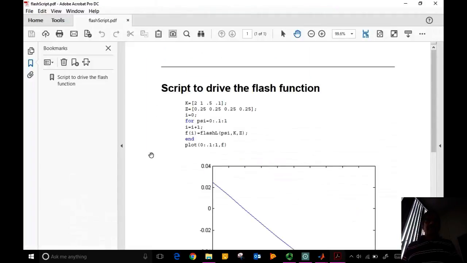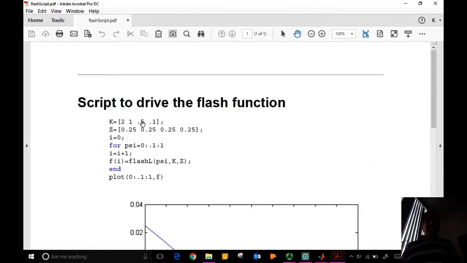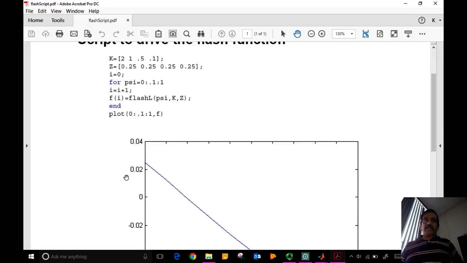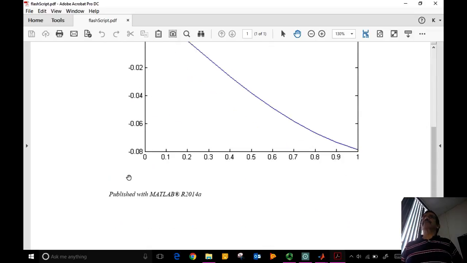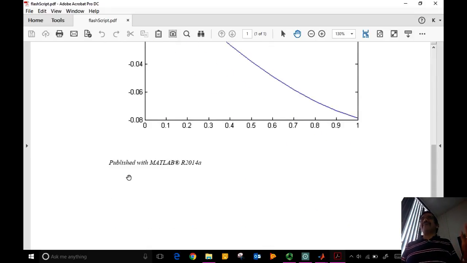So here is a PDF file. Okay, so here is the script to drive the flash function. Where was it? It was in the comment that I put. Okay, and then it is the piece of code that I wrote. Okay, and here is the plot that it produced. In here, I didn't have a statement to list the flash function. That's why I don't get that flash function. Okay, in your assignment, you should make sure that any function that you write is also produced in the report.